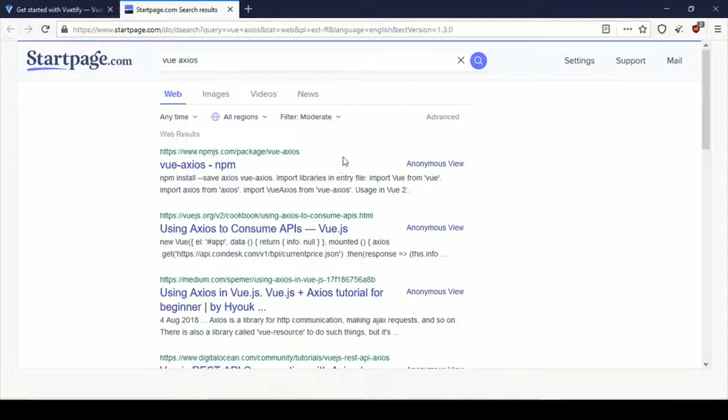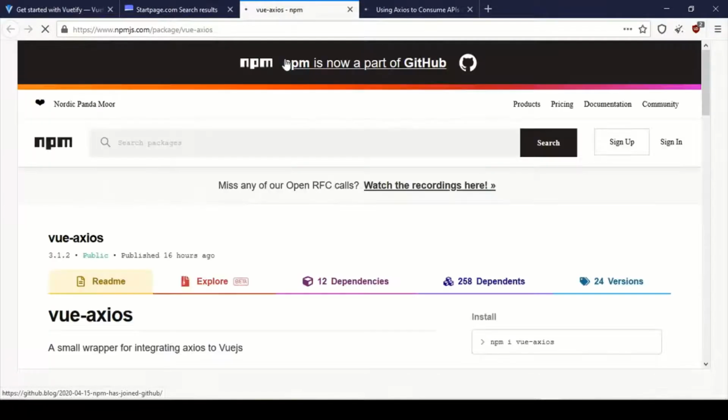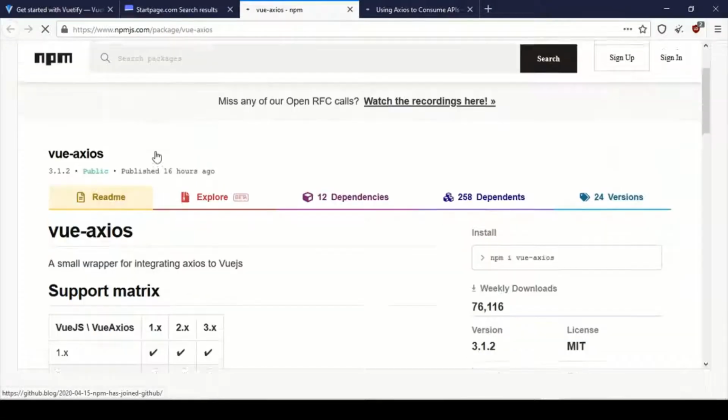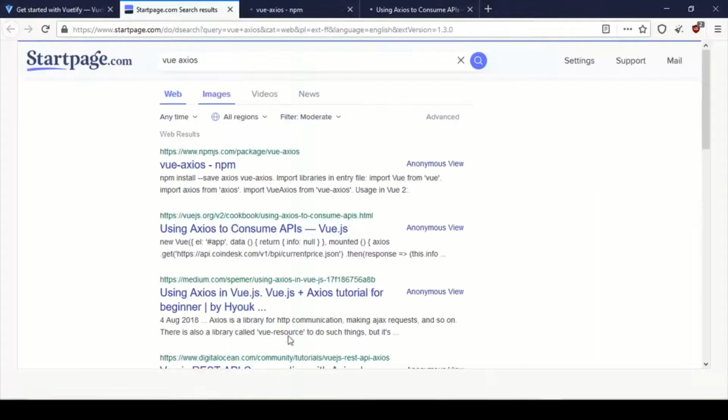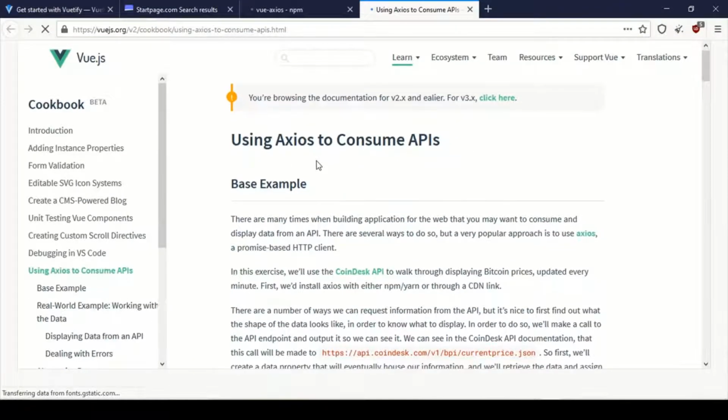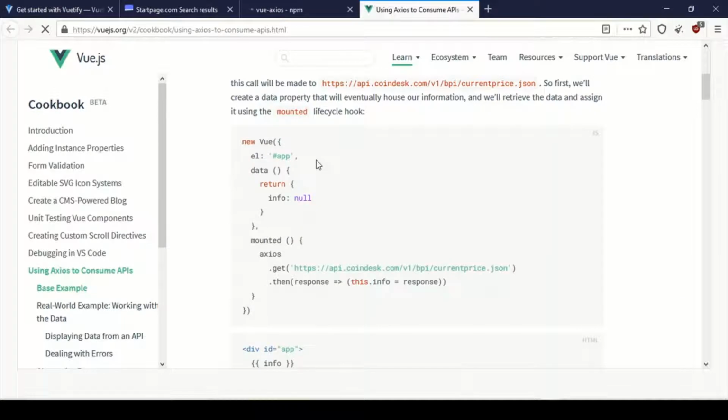So let me just go ahead and open this one, and I also want to open this here. This is a simple npm install, but I just wanted to show you where you can go and install it. But I think you're going to have to do some configuration. So this is npmjs.org, and you can go ahead and see the installation here. And as you can see, there's a Medium article on how to use it for beginners, and this is how you consume an API with this thing.